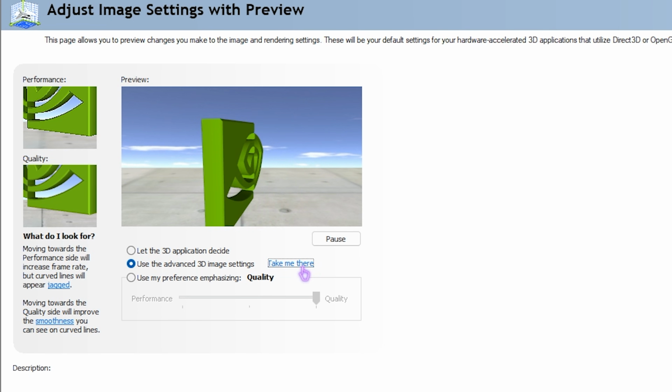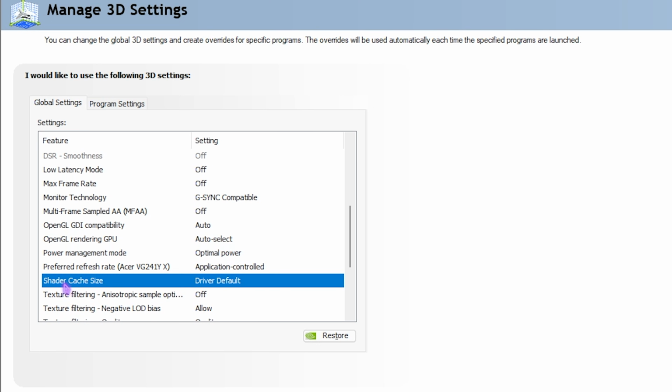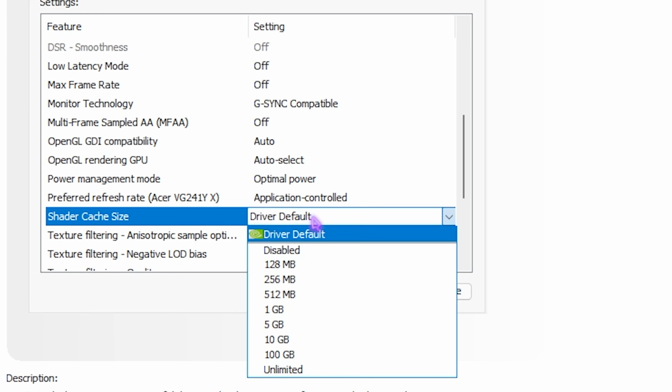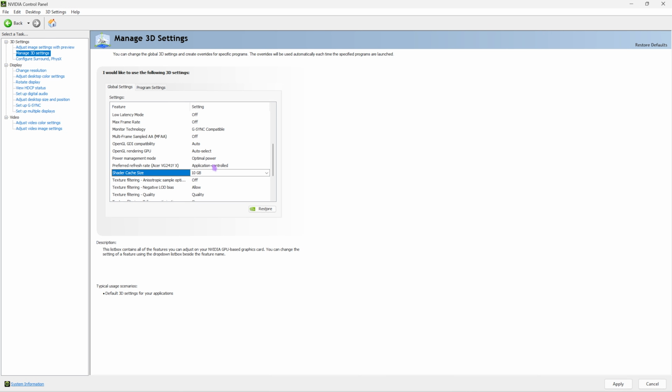Then click on take me there, and over here you have to come all the way down until you find the shader cache size. By default, it would be driver default. You're gonna have to set this to 10 GB, as it is a sweet spot, and it will help you to clean the pre-built shaders every time it hits the 10 GB mark. This will ensure that your shader cache does not grow large and will help you to overcome this issue. Once you're done with that, simply click on the apply button.